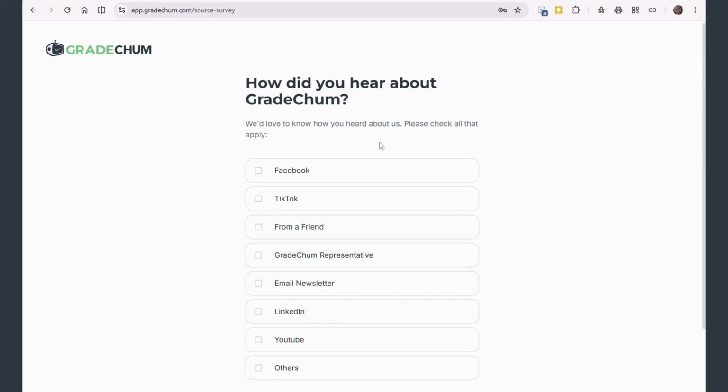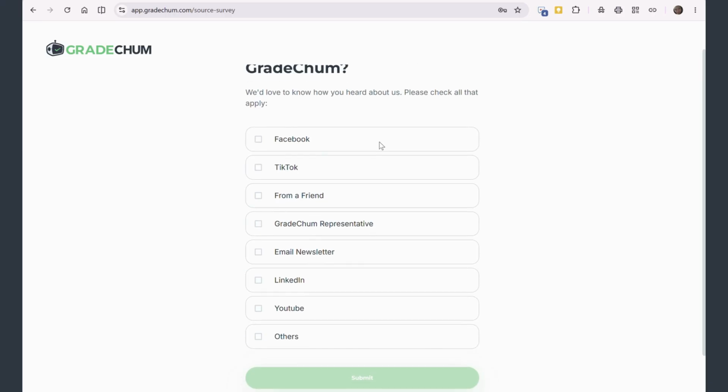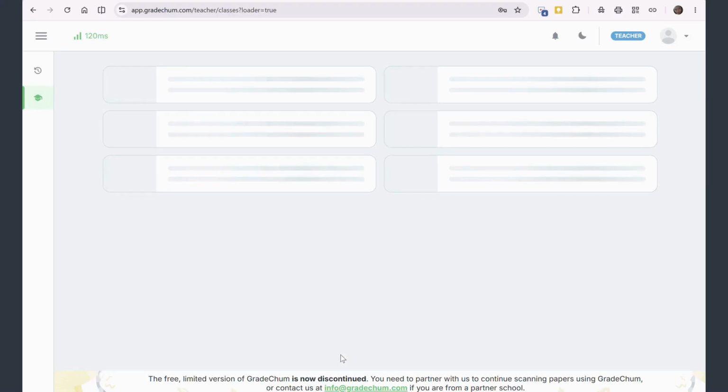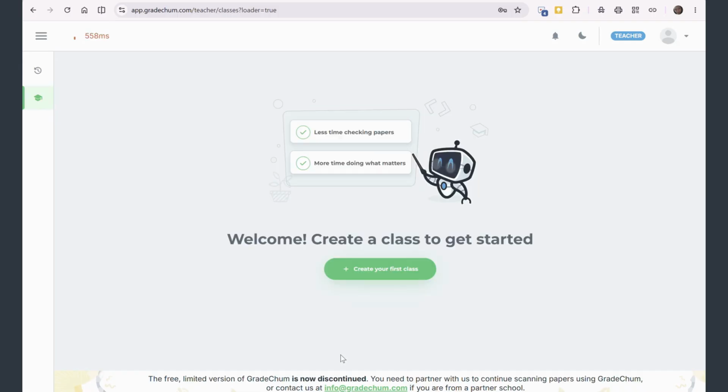How did you hear about Gradium? Just choose the option on how you heard about Gradium and then click submit. And that's it. You have now successfully created an account here in Gradium.